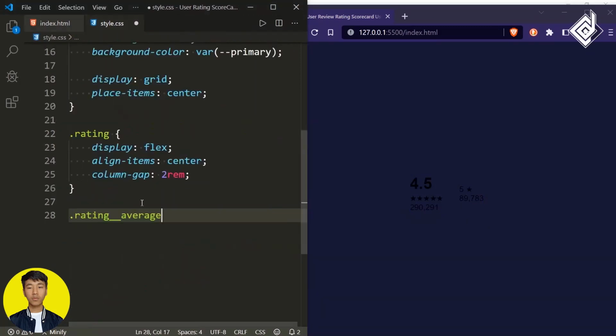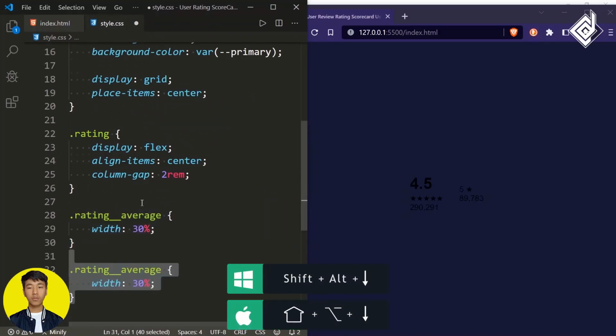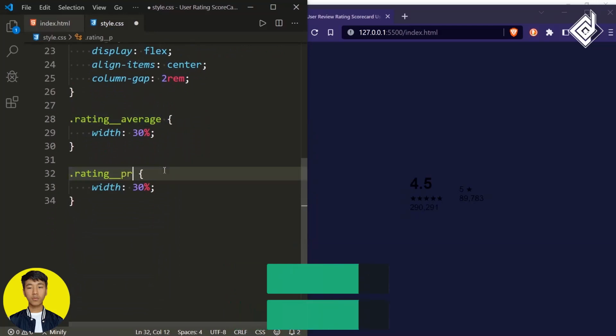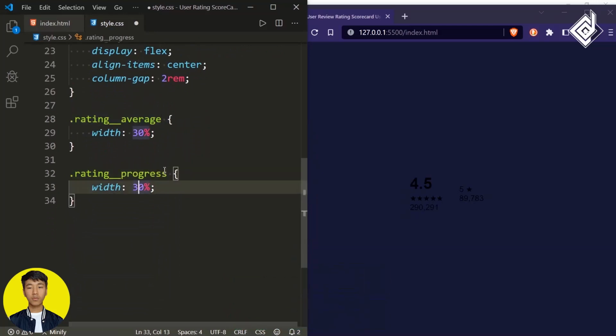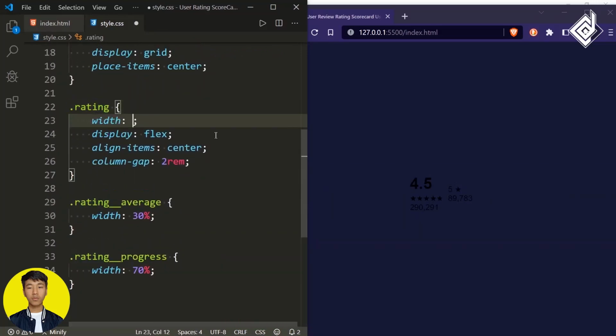So now for the div with class name rating average, let's give width of 30%. And let's select all this code and duplicate it. Let's change that class name to rating progress, and for the width let's give 70%. And also now for the div with class name rating, let's give width of 75vw.